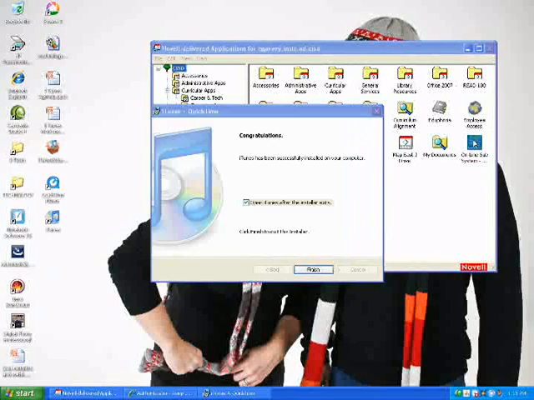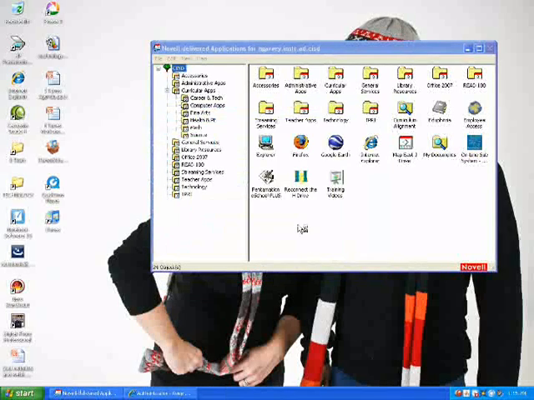You have officially installed iTunes and QuickTime on your computer. Note here in the middle it says open iTunes after the installer exits. What we're going to do is just go ahead and leave that checked and click on the Finish button. This will take just a minute and it will load or pop up iTunes on your computer.